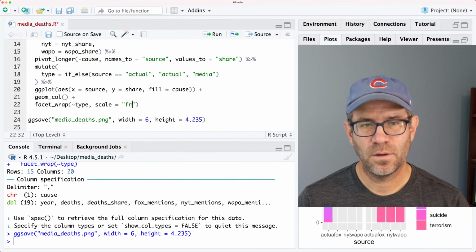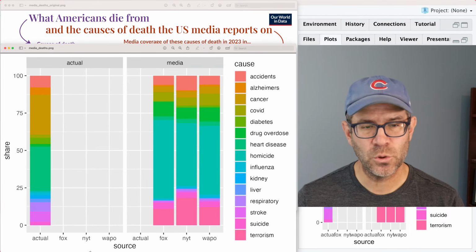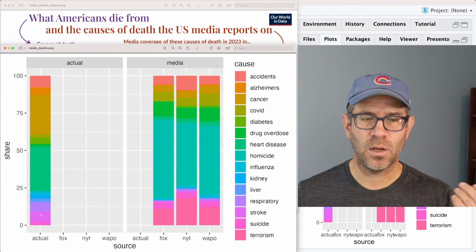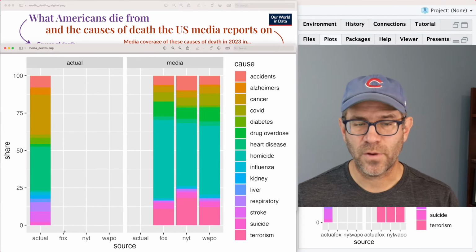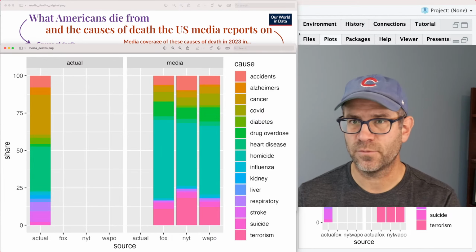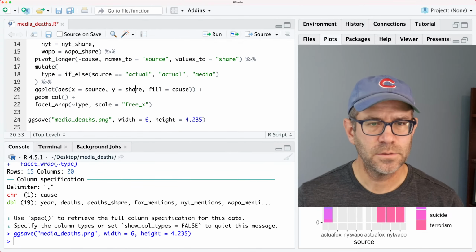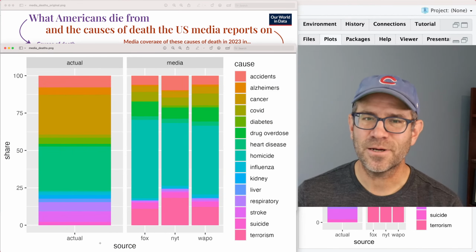Scale equals free underscore x. And so what that will do is remove the sources in each of the types that don't have data. So it will remove Fox News, New York Times, Washington Post from actual, and actual from the media. Just to prove it to you, we now see that we've got this, right?